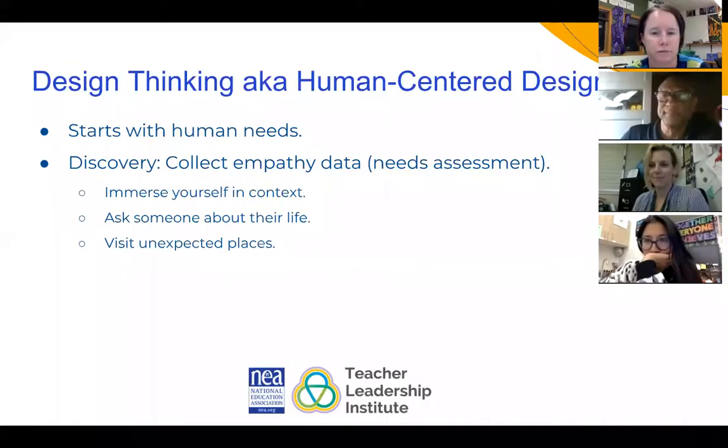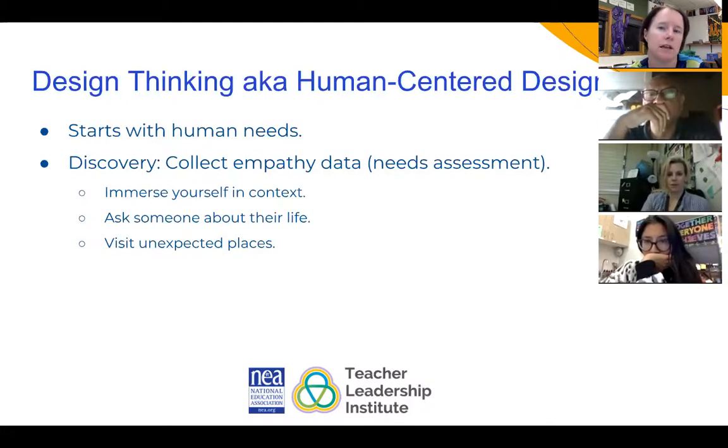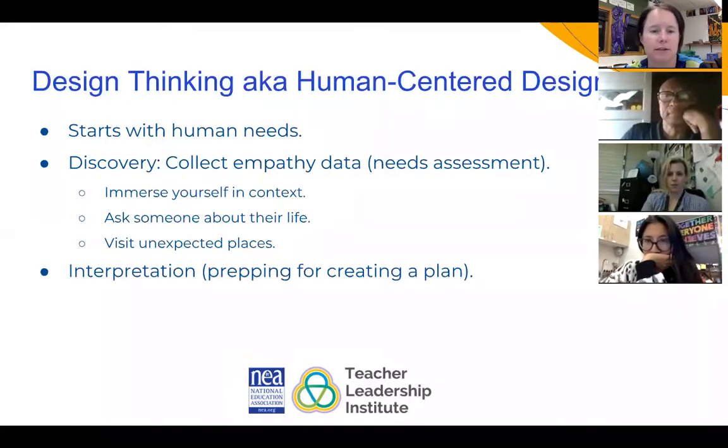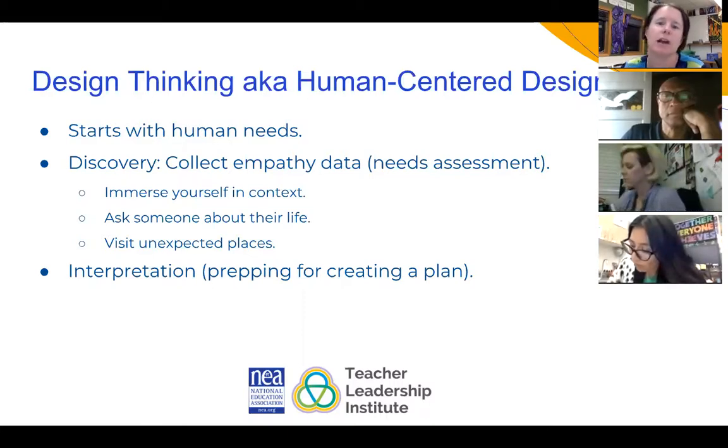So once we have tried to actually collect some empathy data based in what human needs there might be surrounding us, we want to then interpret that data before we create a plan. One of the things that you want to avoid, it's like a little warning for you, is to try not to start brainstorming ideas for solutions before you really interpret that data and build a prototype, because I think too often we propose solutions that are not really appropriate to the actual problem. I know that I'm guilty of trying to create something before I really understand why I'm doing it.